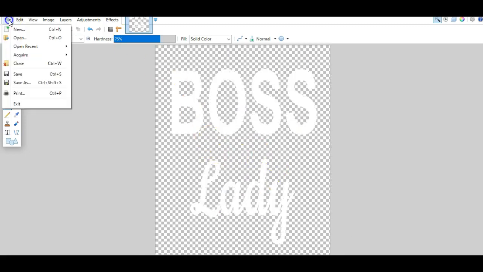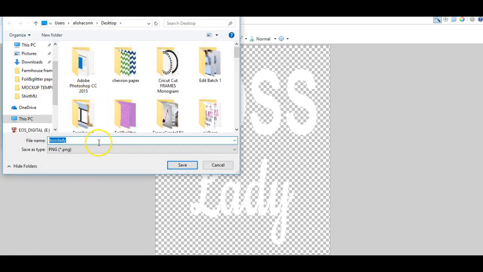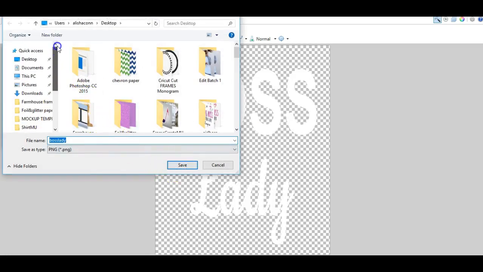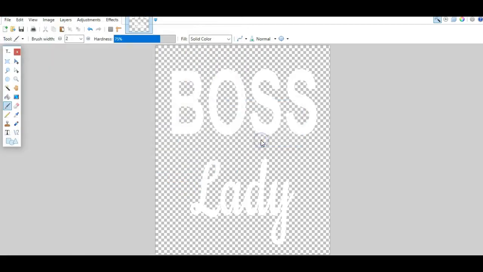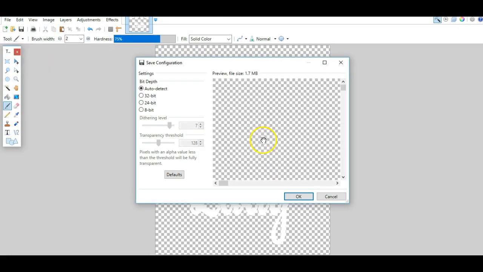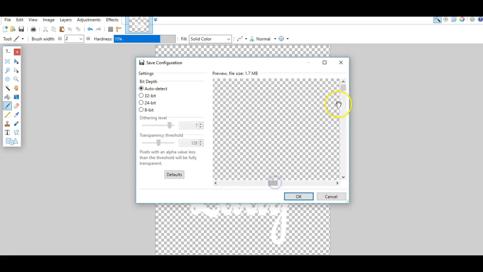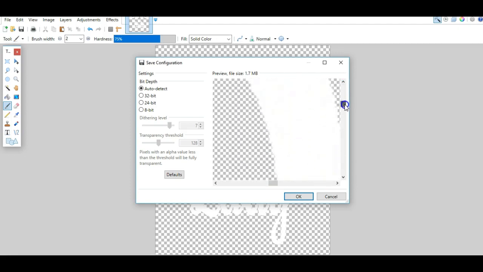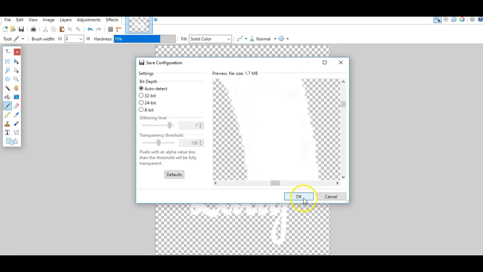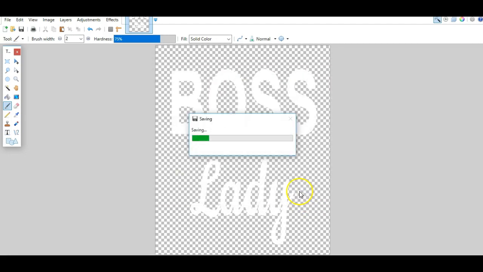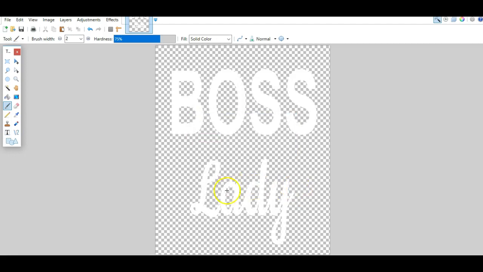All right, now I'm going to save this image. Save as, and I'm just going to override what I already have. Okay, it's just a big file. You can see here's our white text right there. I'm going to click OK, and it is now saving this image.